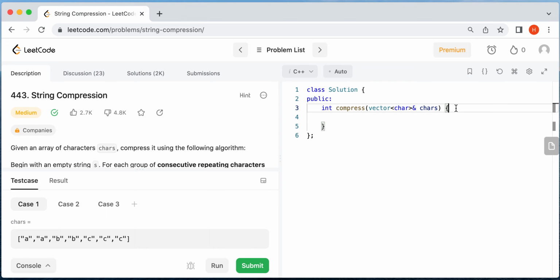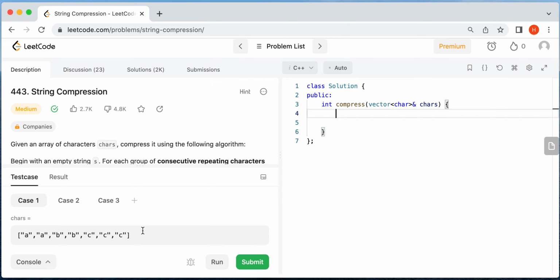But basically in C++, how do we start this problem? We already know the problem, so I don't want to repeat it. You're given an array of characters and some of them may be repeating, and you need to compress it in such a way that instead of saying, for example, a three times, a twice, b twice, c thrice, you say a2 b2 c3. And if it is only once, then you just say a.